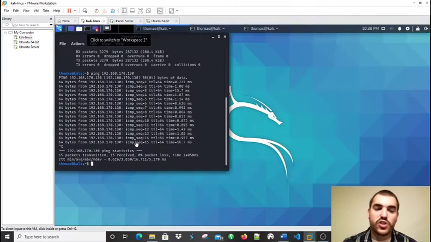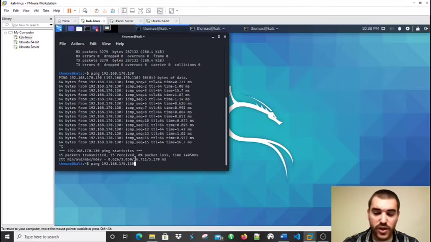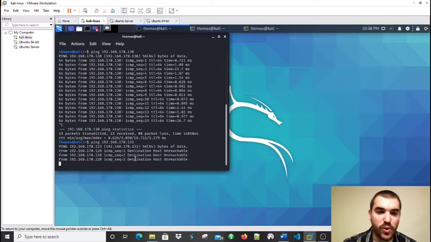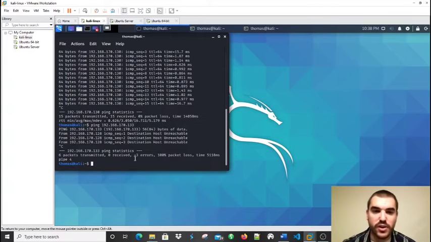Just to show you what it would look like if they weren't on the same network, I'm going to press the up arrow to make it easier and type in a random IP address, 133. It's taking a little bit longer, as you can see, and then it says destination host unreachable.